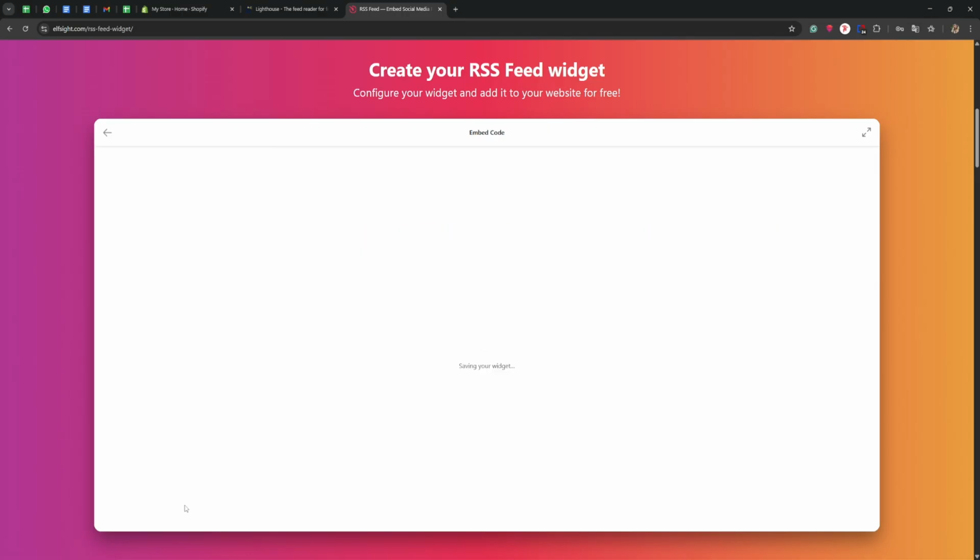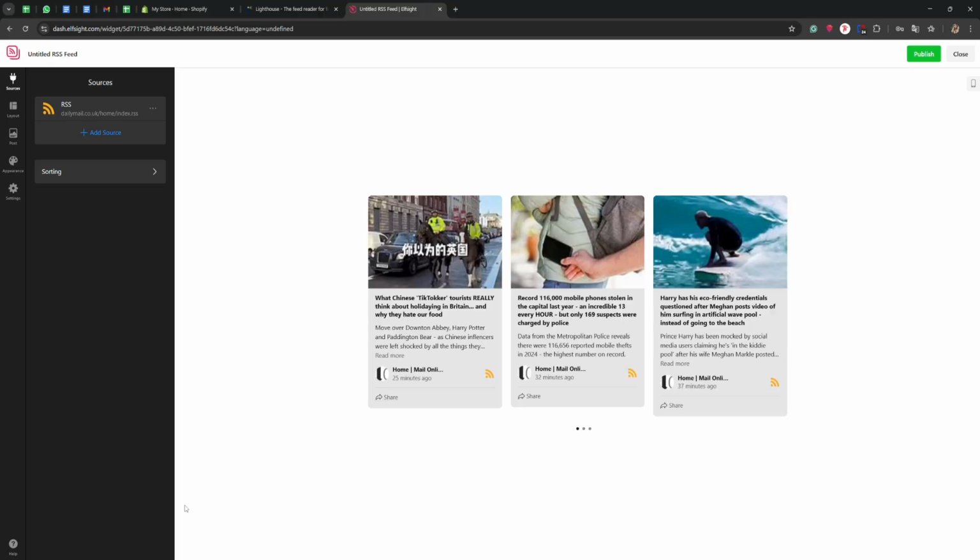Once you've done that, you should end up on a similar page as to what I'm showing on my screen just in a second. This is essentially the exact same template builder, so if you don't need to change anything else, you don't need to do anything here. Just go up in the top right corner and click on the big green publish button.